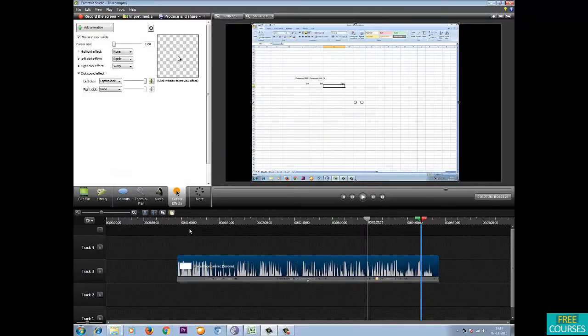So these are the basic features of Camtasia. Many can be explored. I hope you understood the basic features of Camtasia.